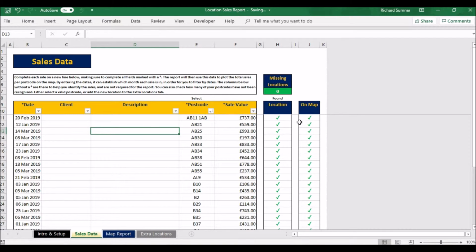As you can see, it's found the location and it says it's plotted it on the map. If you were to select it from the drop-down list, you wouldn't have that option. You'd only have the AB11. So you only really need the first half of the postcode and the sales value. And that is all you have to do. You just put the data in just like that.